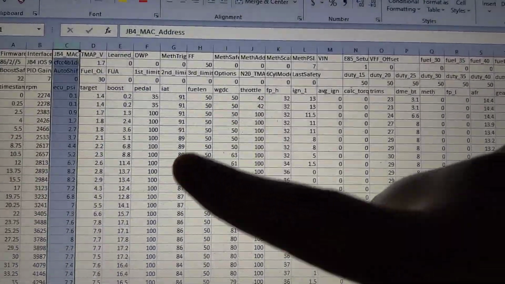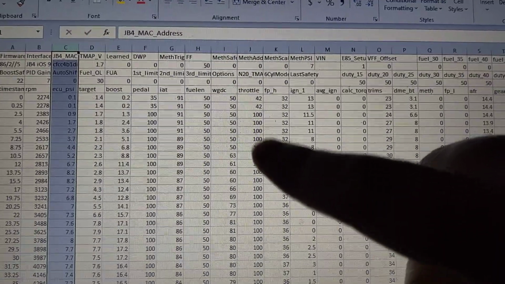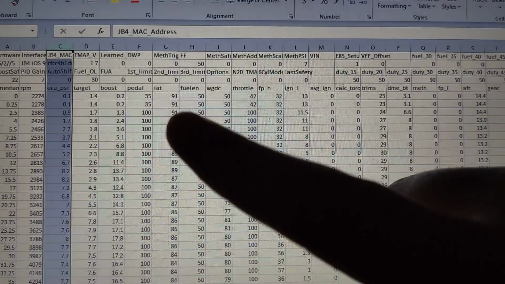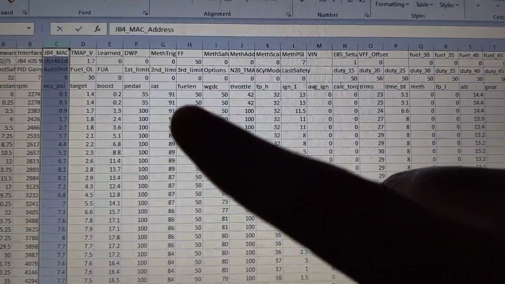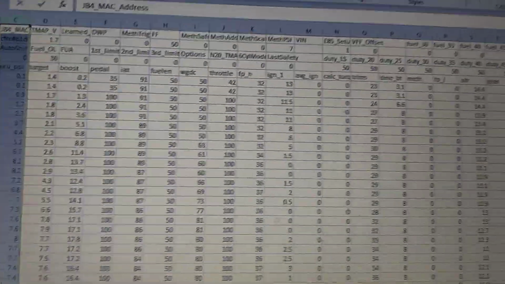And then, of course, you have pedal, and that's what the pedal's at. And then down here, you have throttle. So that's what the actual car was responding to. So they put 35% pedal input. They got 42%. Intake air temperature, fuel, ignition, wastegate duty cycle, and, of course, there's more.